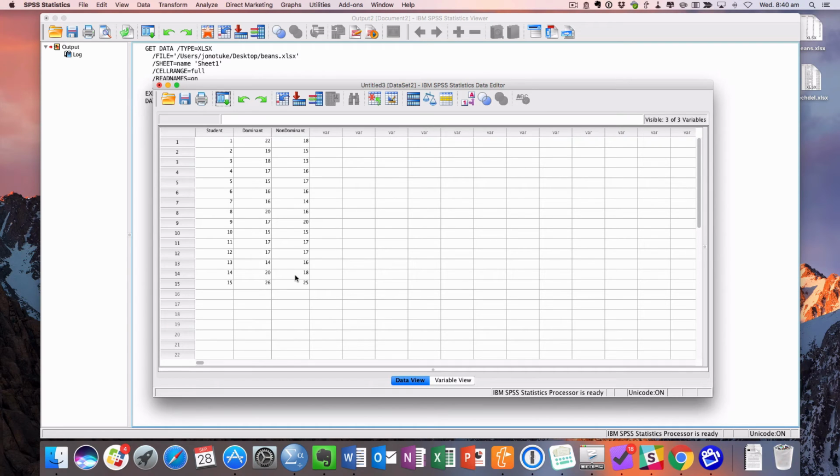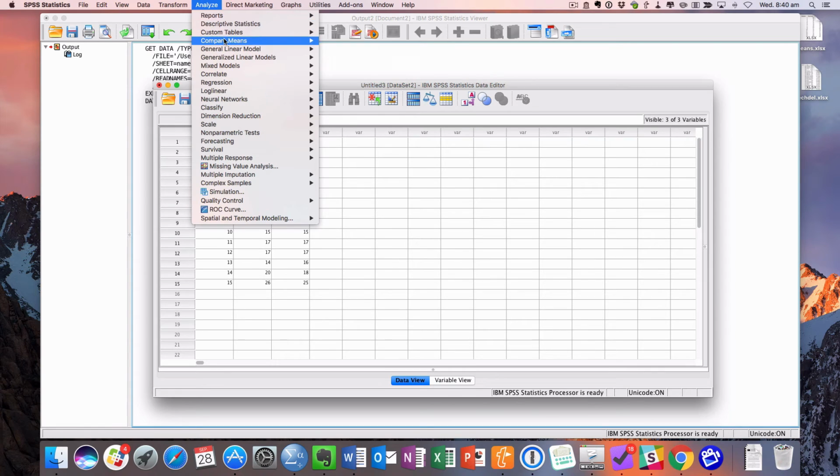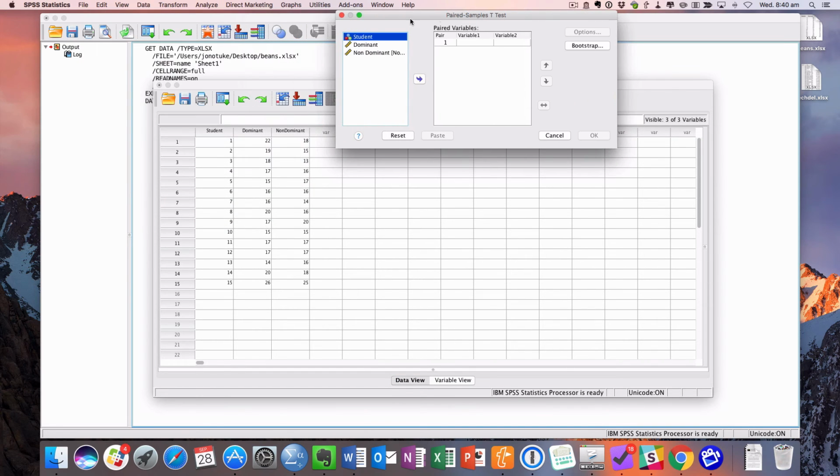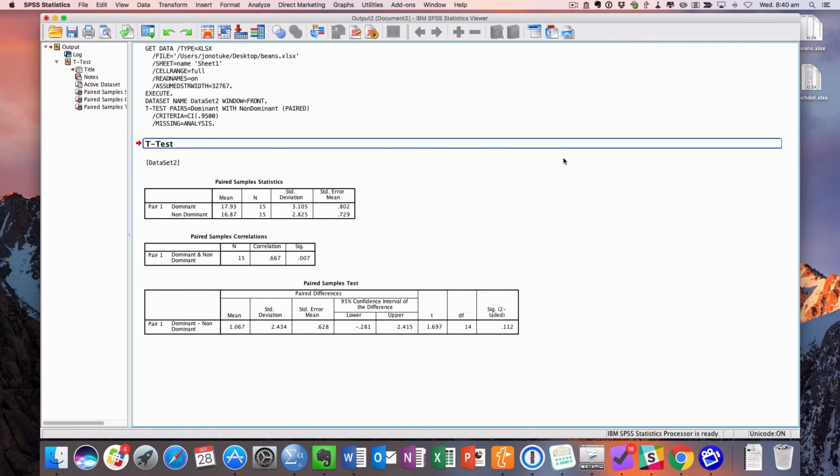So the first thing we're going to do is a matched pairs test. So Analyze, Compare Means, and there is a paired samples t-test. Perfect. Cool. So we want dominant in there and non-dominant in there. You see it automatically puts it in for you. All done. Don't need anything but that, and we click OK.